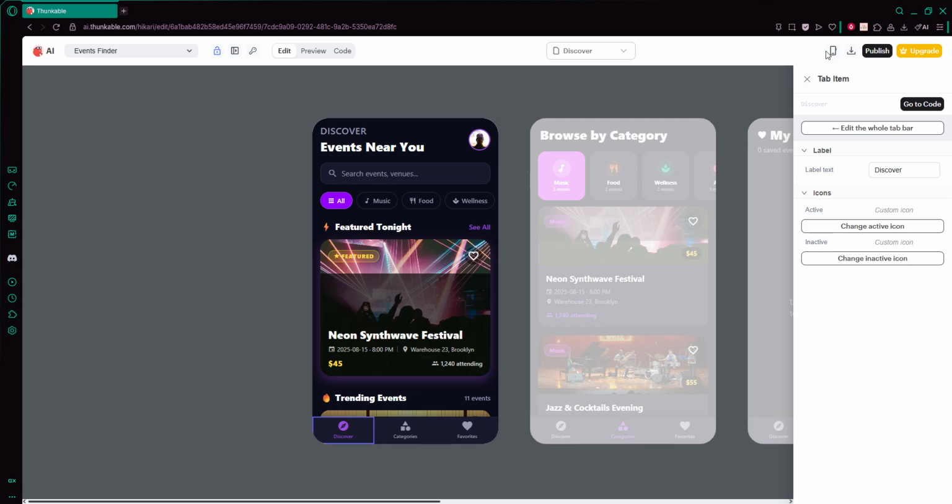And that's how you add a button to a screen in Thunkable. Simply open your project, use the AI chat to describe the button you want, review the generated result, and customize it as needed before continuing with your app development.